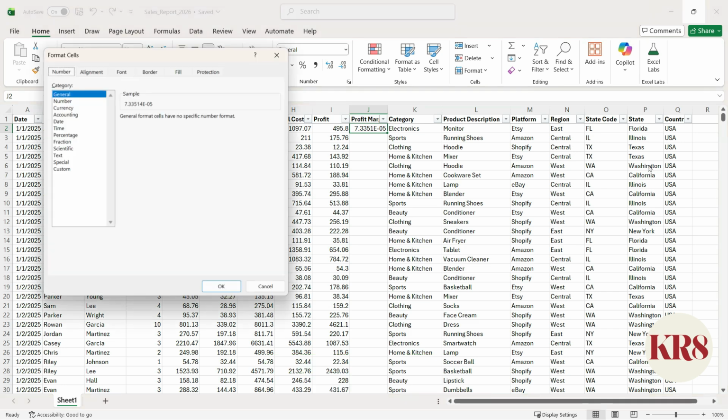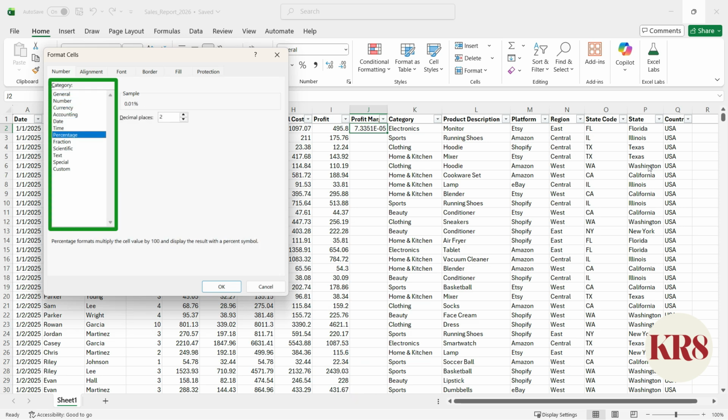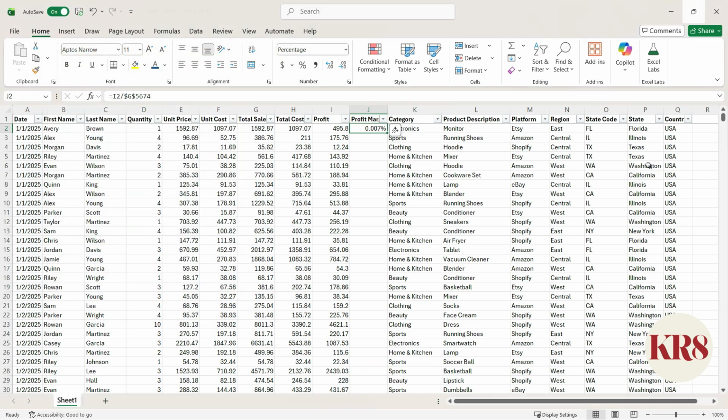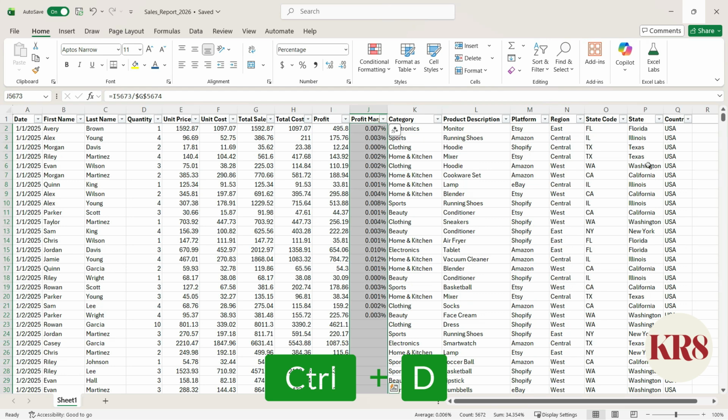Ctrl plus 1 to open the format cells dialog. Use tab key to move between fields. We are in category now. Down arrow till we reach percentage. Tab key again to go to the decimal places field. Set 3 decimals. Then press enter. Fill down with Ctrl plus D.